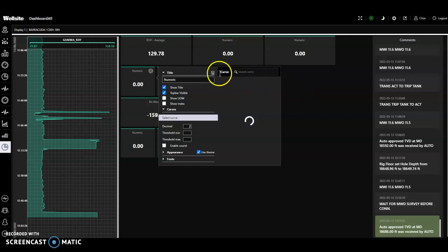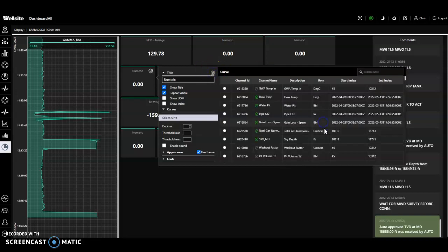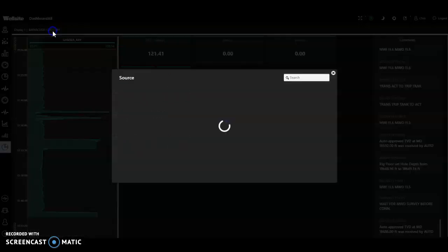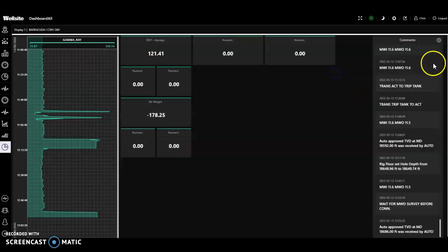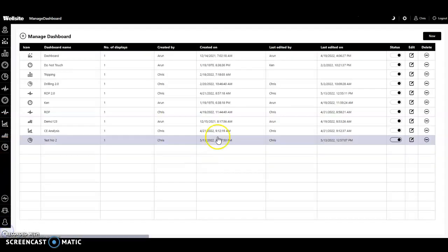You have the ability to look at different well bores and connect to different well bores in here by going to the sources, and you can see the sources that are live and active will show green. You can change these sources between different projects that you have very easily. You can see comments, and you have the ability to manage your dashboards through this interactive.